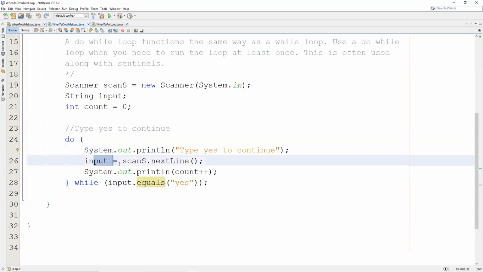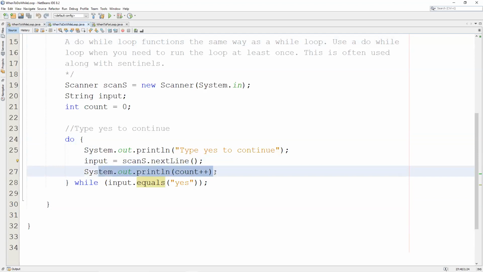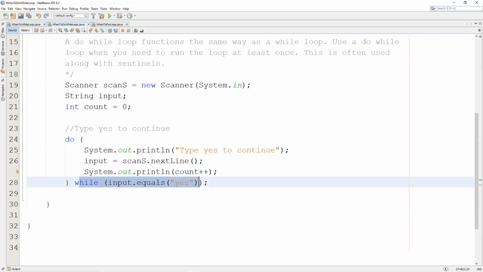Type yes to continue. They type in a yes or something else. Either way, you print out count plus plus. So you increase count and you print it out, or you print it out and you increase count rather. And then we check what they inputted, and we either do it again or we don't do it again.